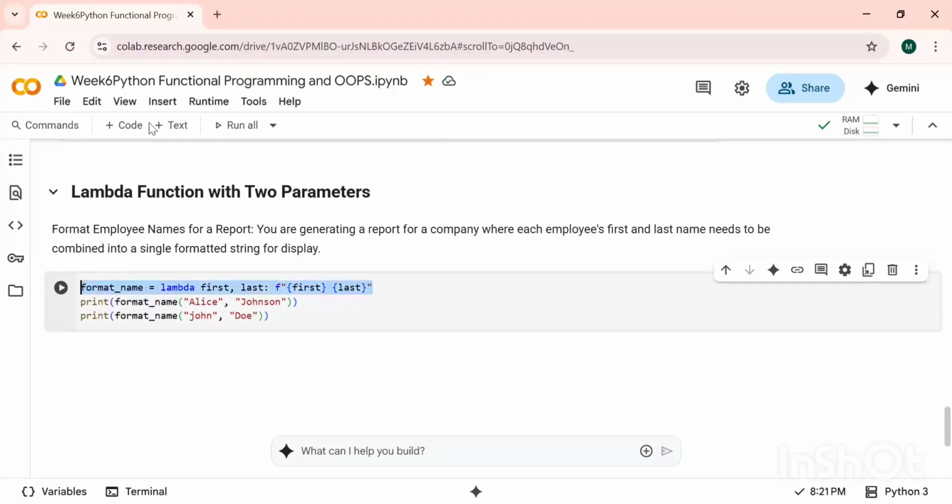Is everyone clear with this first line? That what I have done? First the variable name, then the lambda keyword, then both the parameters separated by the commas, colon, F string format, with the help of F string formatting, how you want to print it. Everyone clear?